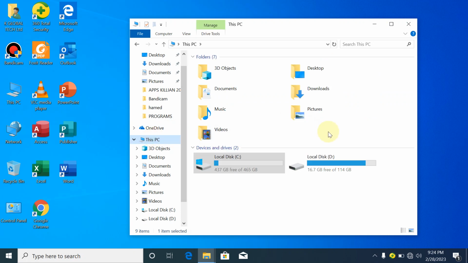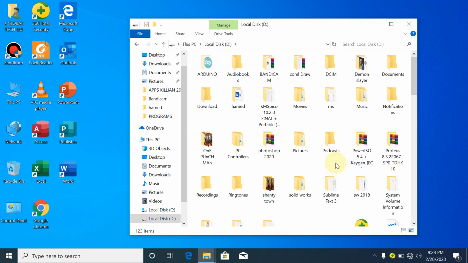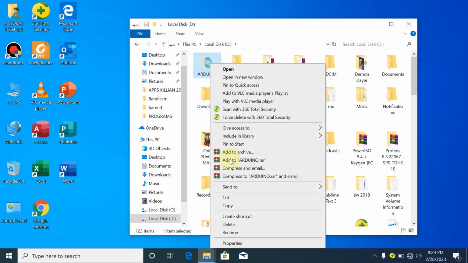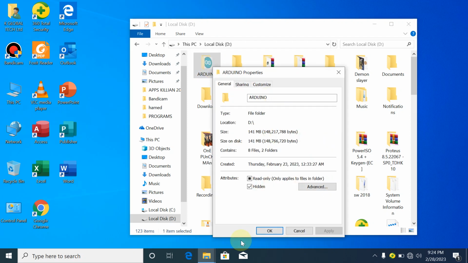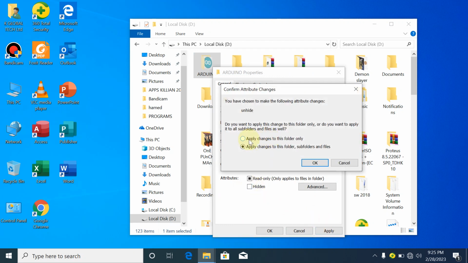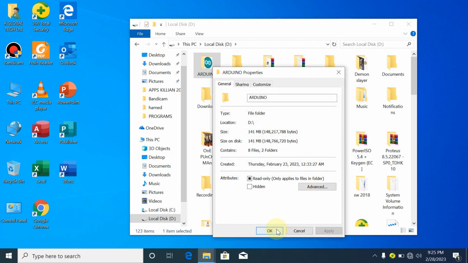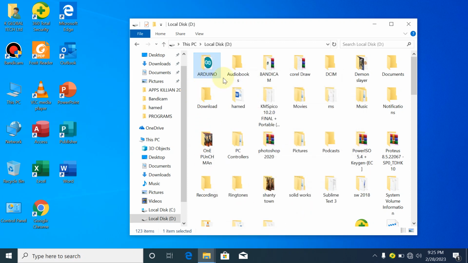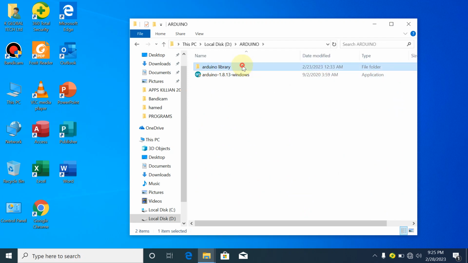Now let's unhide our folder. To do so, you right click, click on properties, uncheck this checkbox, apply, and make sure you click on apply changes to this folder, subfolders, and files. As you can see, the folder is no longer hidden and I can always access it whenever I want.